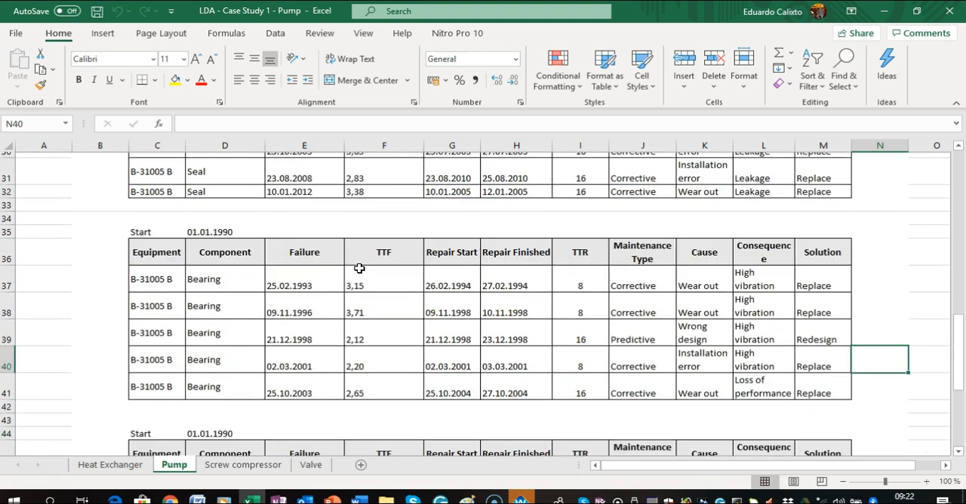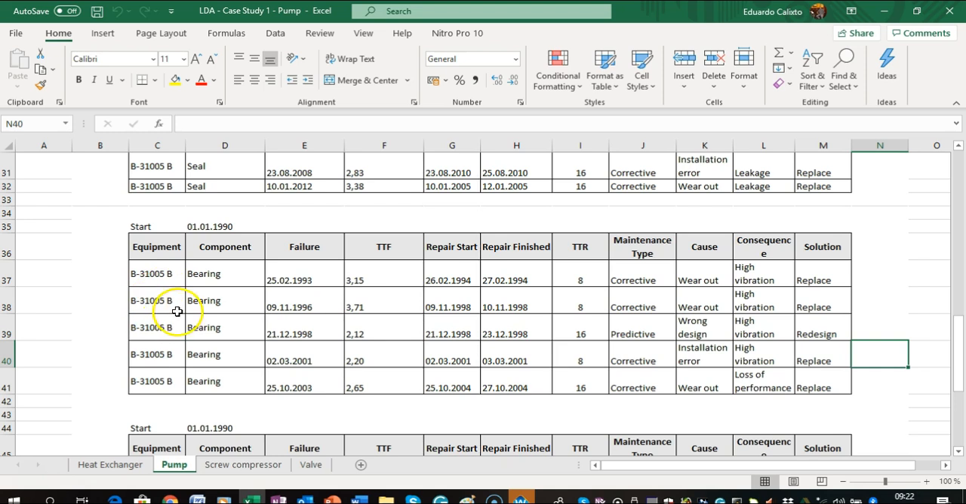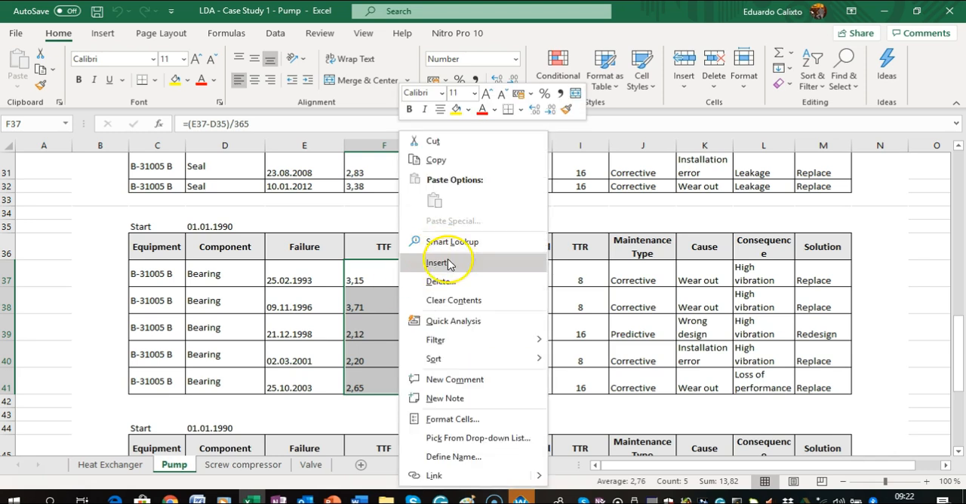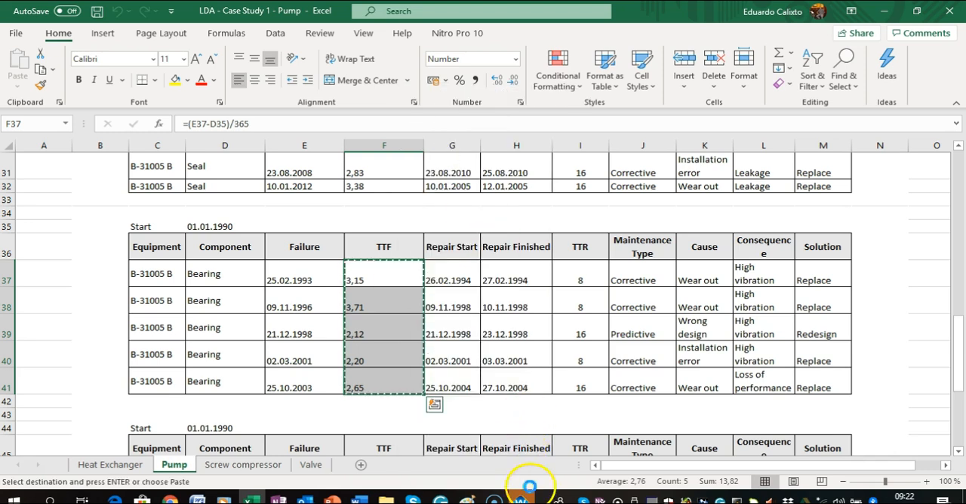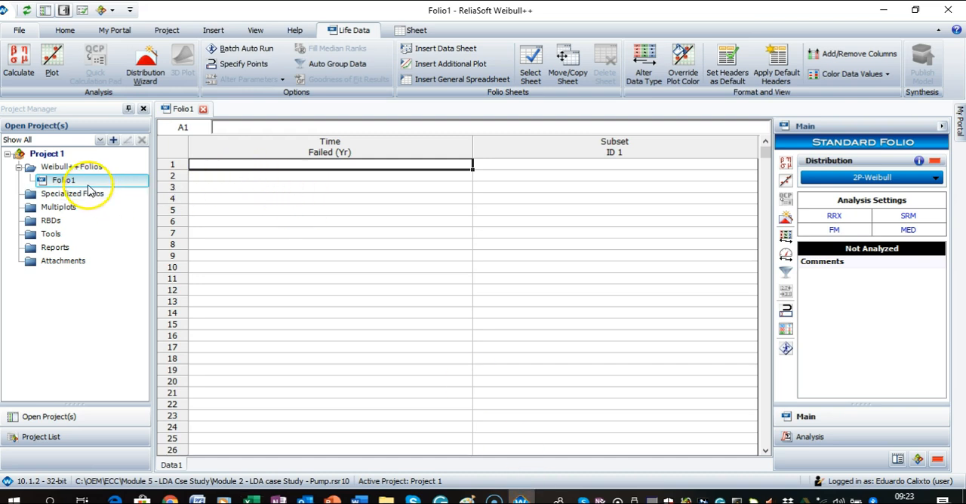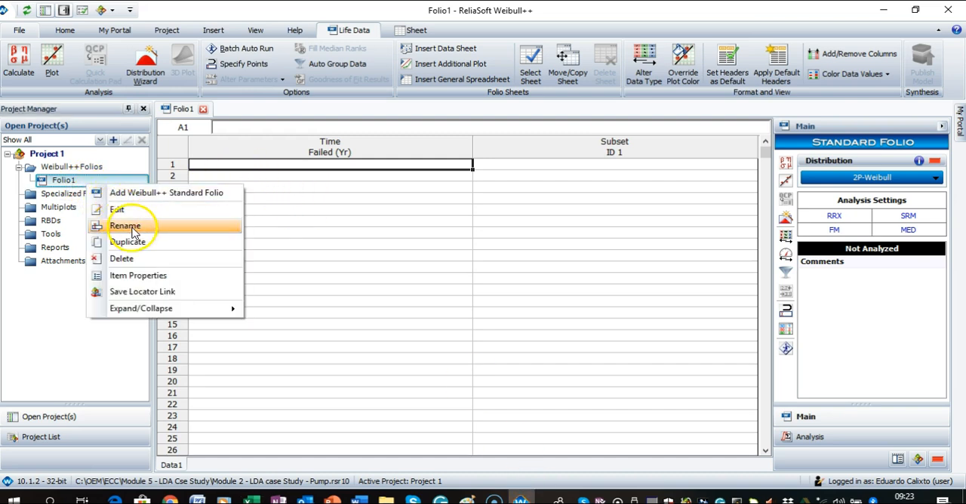But let's start from the beginning. Calculate the pump bearing. So the pump bearing will have this time to failure. So let's copy and paste into our software. So here we have the folio. We rename.